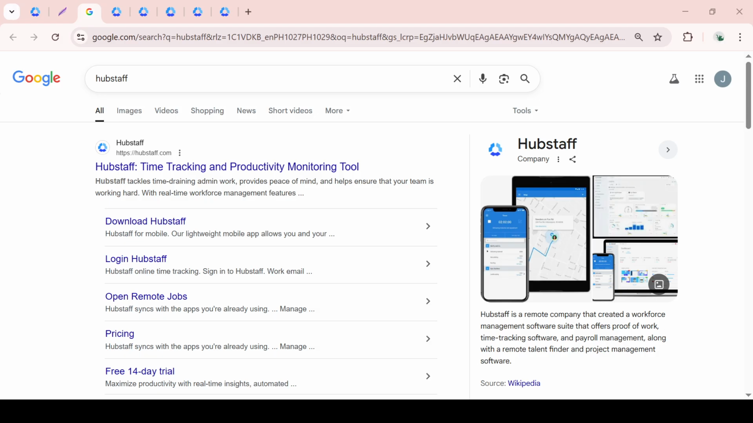To get started, first open your preferred web browser on your device. This could be Chrome, Firefox, Safari, or any other that you typically use. In the search bar, type in Hubstaff and hit Enter. This will bring up a list of search results. Click on the official Hubstaff website, which should be one of the top results.